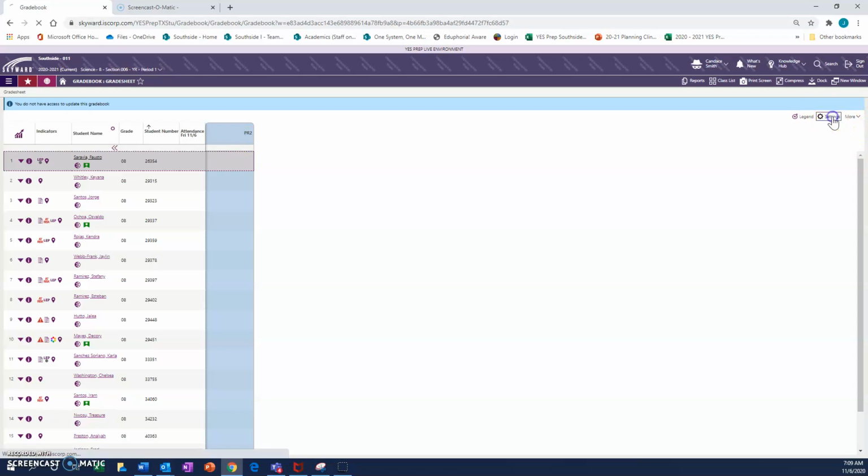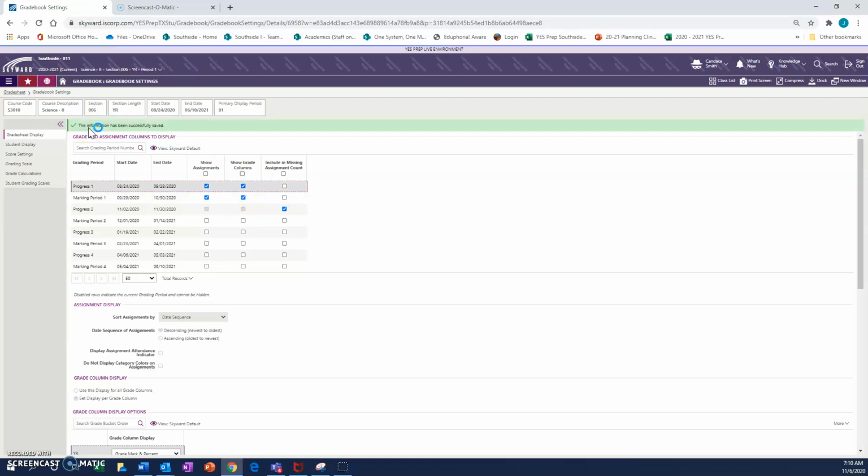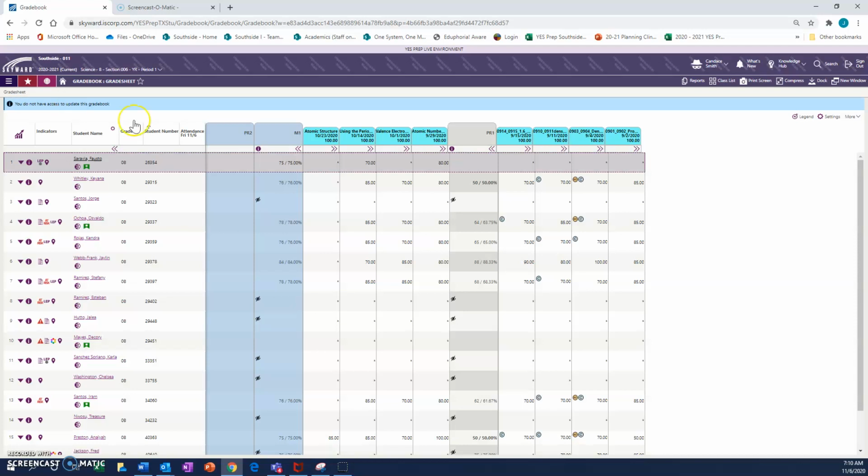Come over here to the right side of the screen and click Settings. And then you'll have Progress 1 and Marking Period 1. You need to check these boxes. Click Save Changes. And then you can come back to Grade Sheet here. And then now you'll see all of your assignments from Marking Period 1.